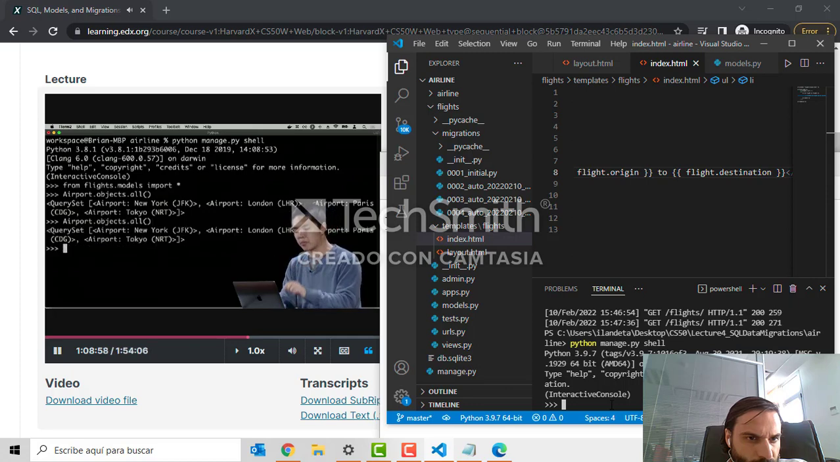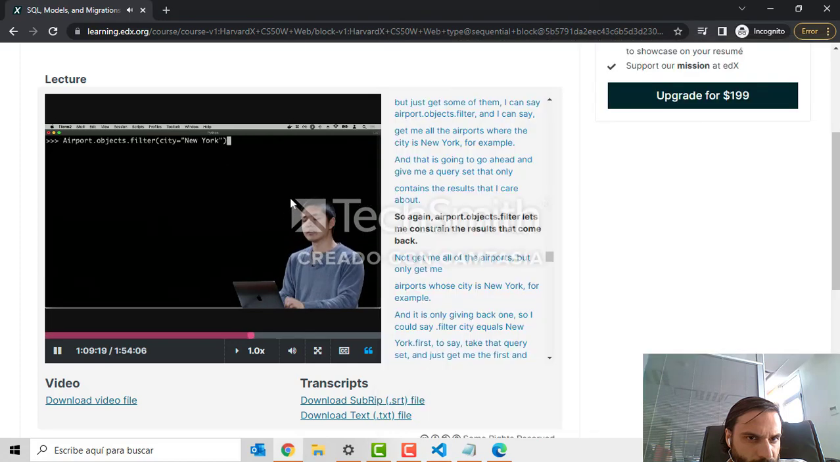But if I want to filter my airports list, not get all of the airports, but just get some of them, I can say airport.objects.filter, and I can say, get me all the airports where the city is New York, for example. And that is going to go ahead and give me a query set that only contains the results that I care about.